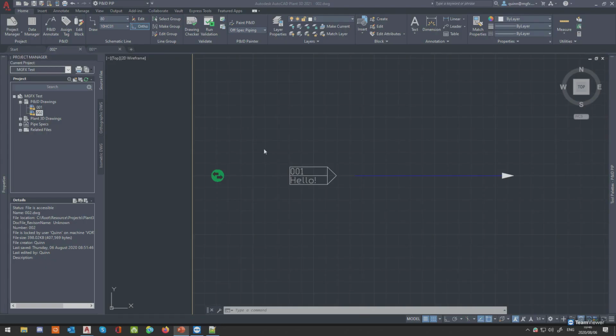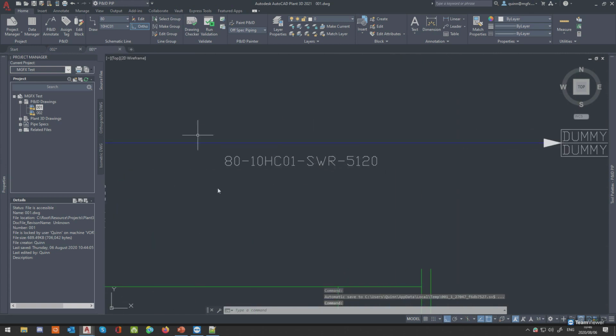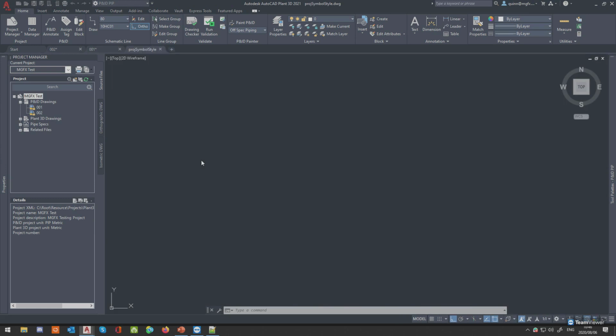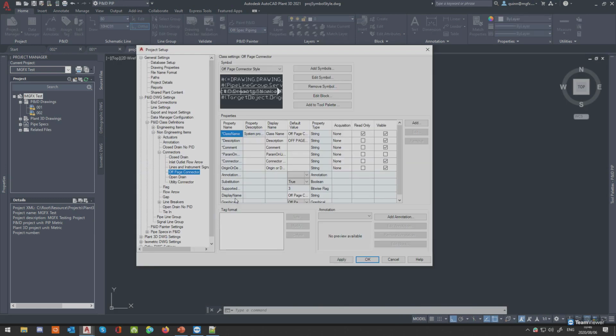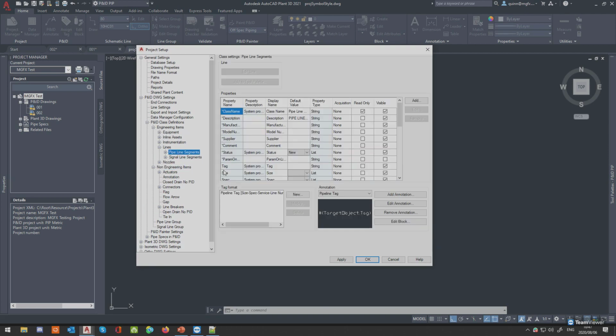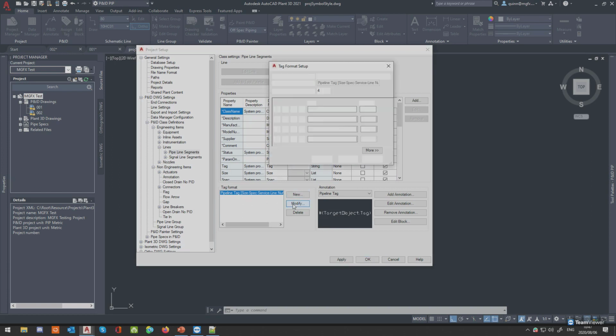What do I mean by that? If we go back to our first drawing, I'm going to take a look. This is the line number over there. To edit this, I can go back into my project setup. Go to my engineering items, lines, pipeline segments, and in the pipeline segments, this is the section that actually drives it. If I go modify, you can see it's looking at target object size, the target object spec, line group service, and the line group number.